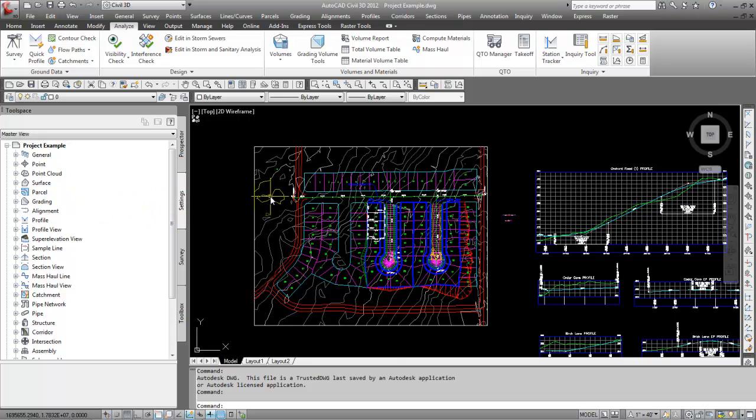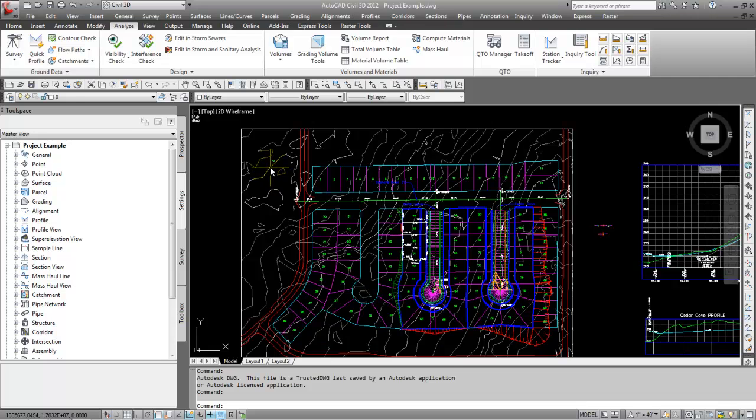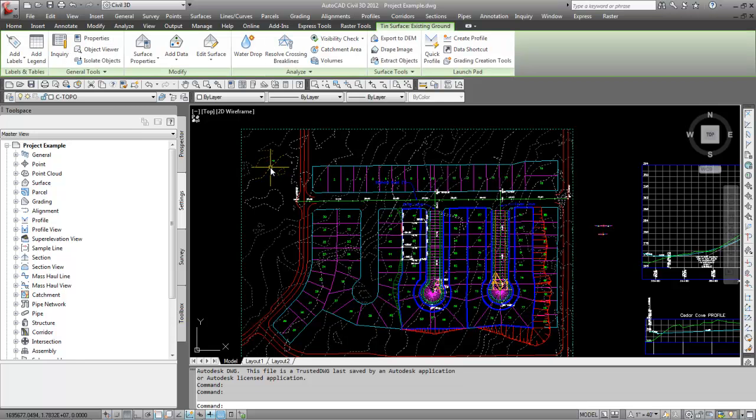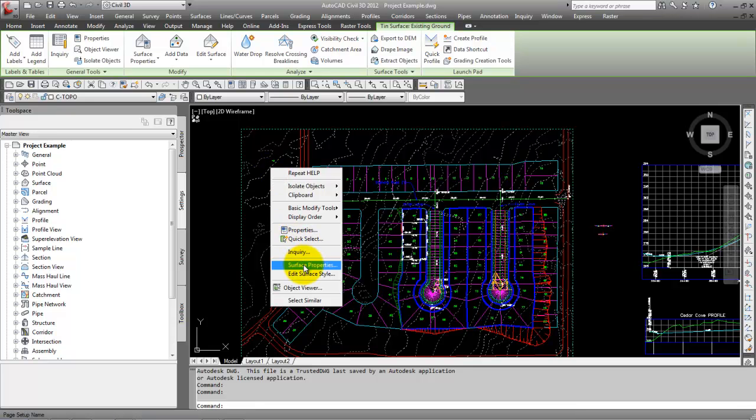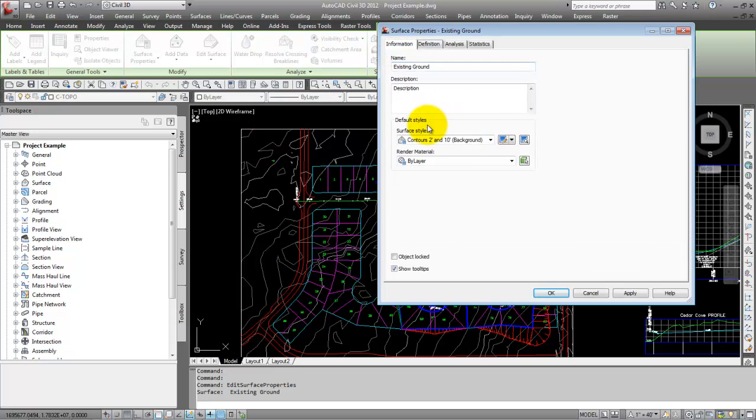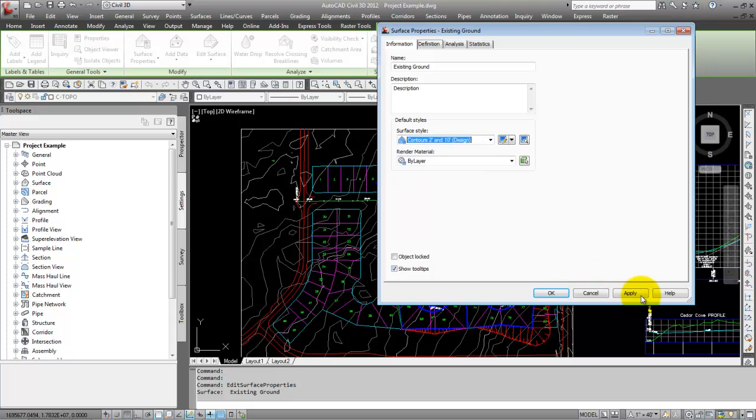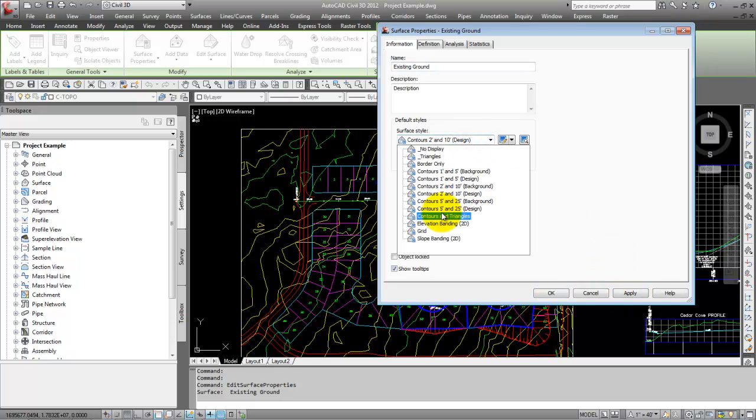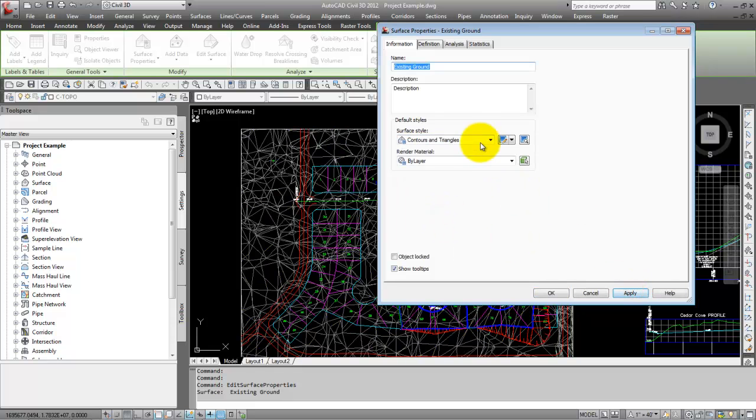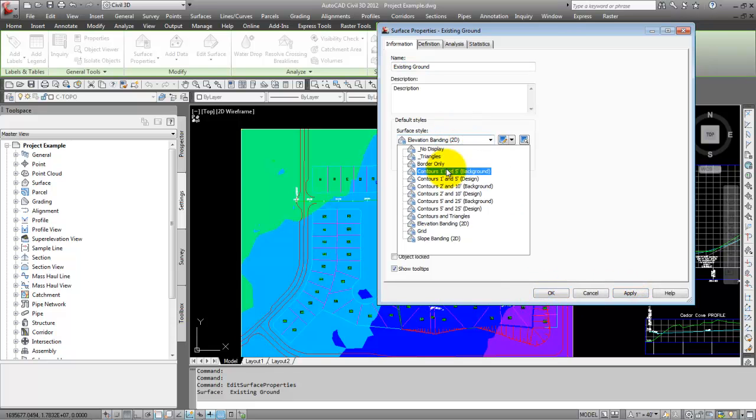So let's take a look at my surface, for instance. Now on my surface, you'll see that it's all one object, and it's using a particular style to display it. And if I right click on that particular surface, I can choose Surface Properties. And then in the Information tab of my surface properties, it has a list of all my surface styles. Okay, there they all are listed there. And I can choose any one of those to display my surface in a different way. So as I choose the different styles, the surface will change accordingly using any of the styles that I have available to me. All right.